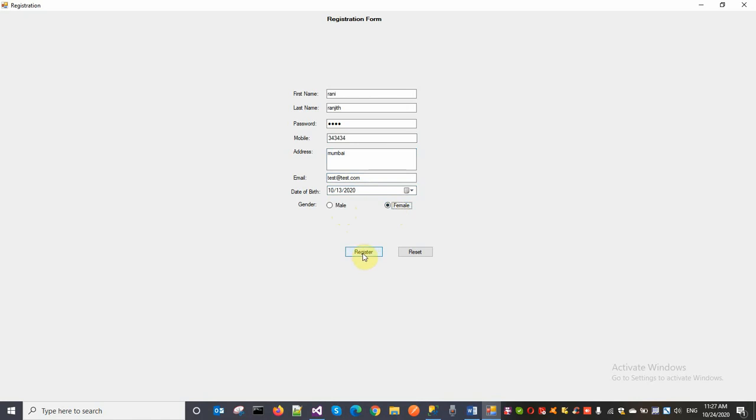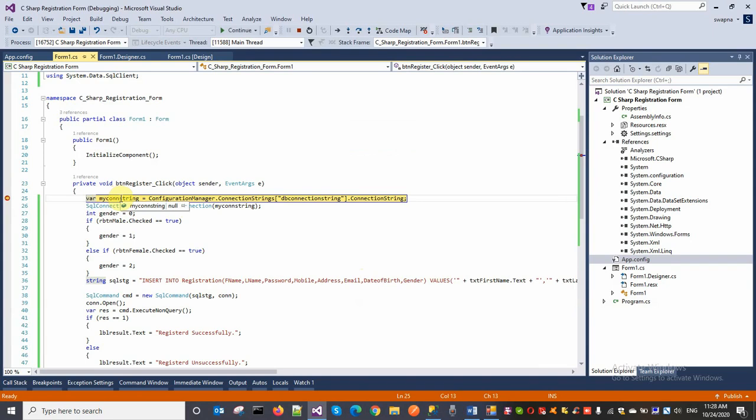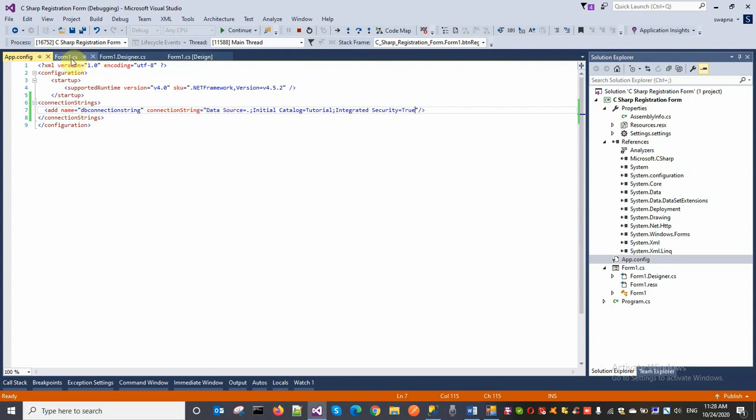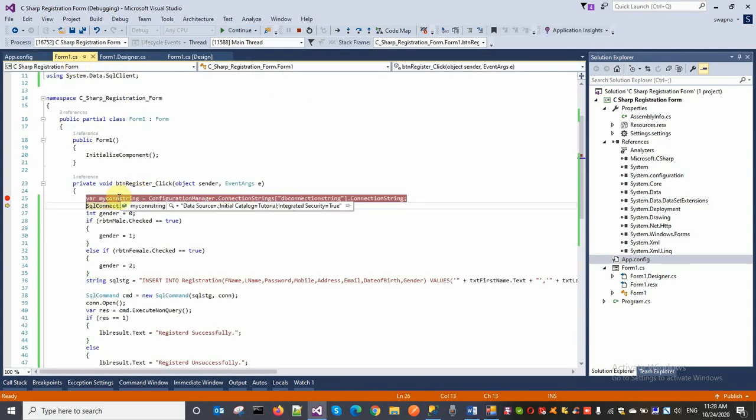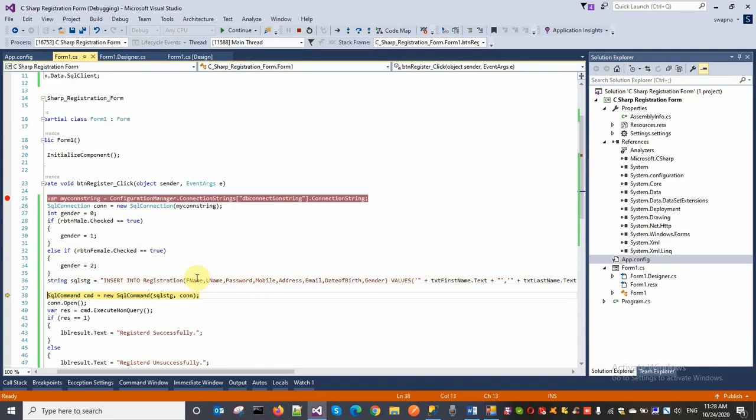So when you click the register button, the control goes here and stops. This toggle point will stop the execution point. So we can check that. Our connection string exists in the app.config. So go there and check whether it is getting or not. See here we are getting data source equal to dot, initial catalog equal to tutorial, integrated security equal to true. So we are getting the connection string. We are passing female, the selected gender. So executing the SQL command, opening the connection. For inserting and updating, anytime we are supposed to use the ExecuteNonQuery command.